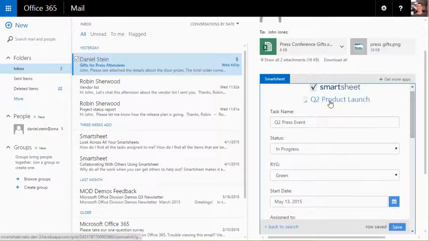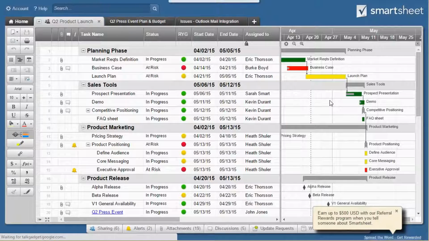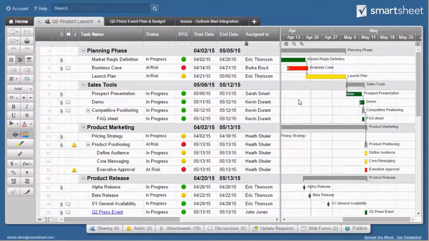Now, let's go back to the product launch sheet to see how the overall launch is going. The related tasks are grouped together and you can see the status, dates, and owners. Everyone who's involved with the launch can collaborate together in real time. Gantt bars show the relationship between tasks and how they are progressing. I see my task is now updated to show it's on track.